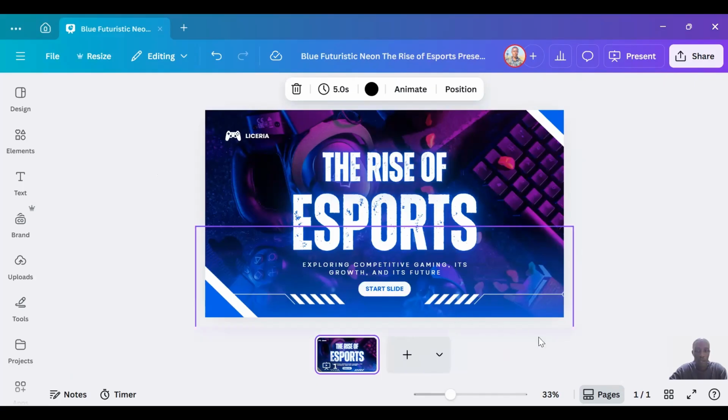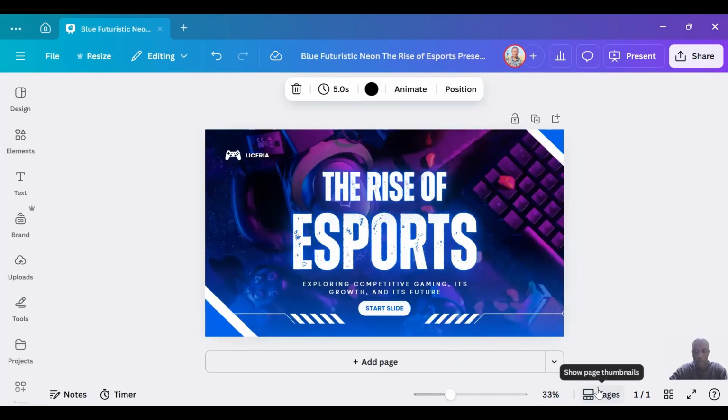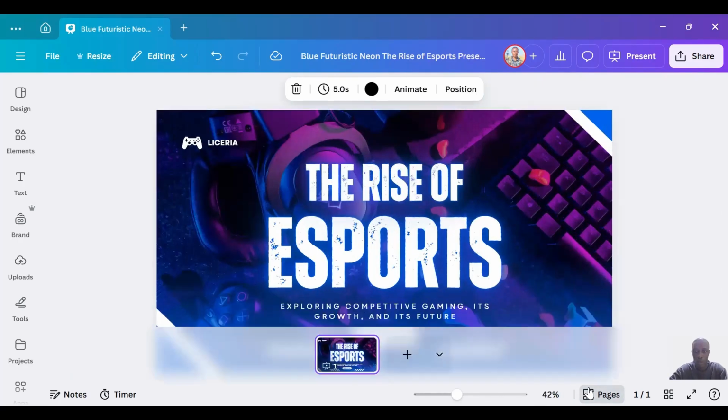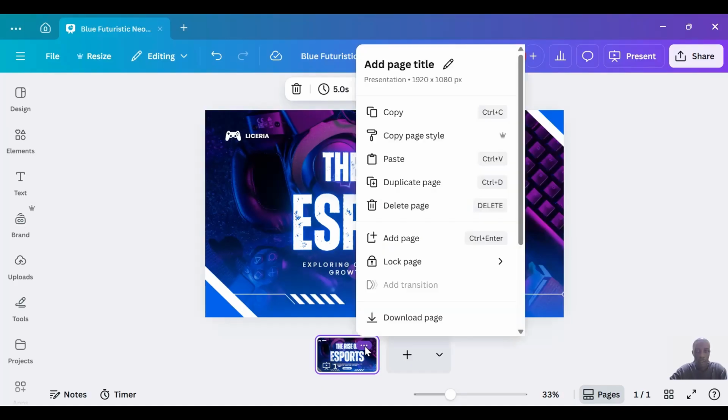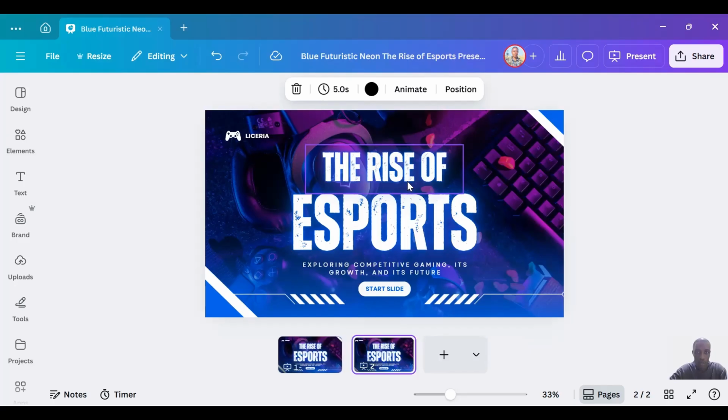Now on these my pages, I have the option to hide this thumbnail so you can see or show the page thumbnails as we have here. If I want to duplicate this very page, I have two options I can use. The first option is to use these three dots here and then select this duplicate. Okay, so once I click on this duplicate, you can see I have it duplicated.